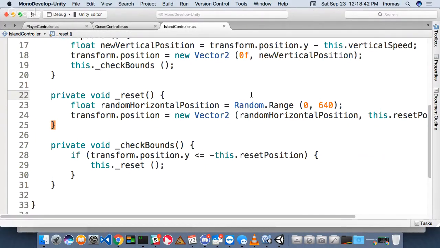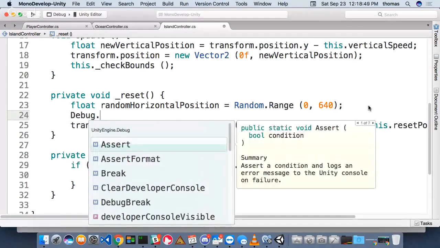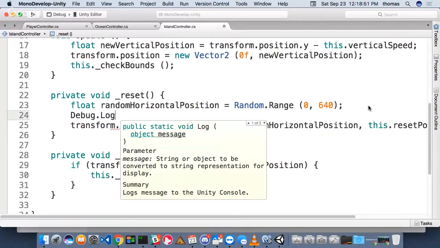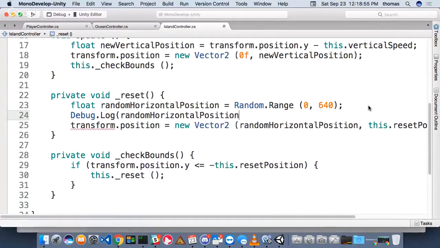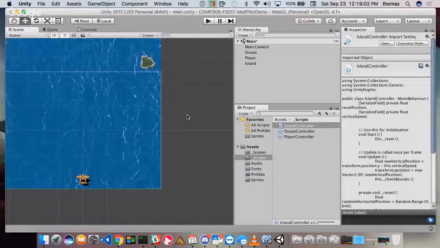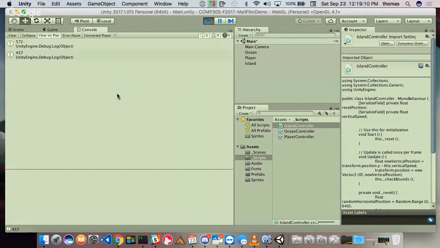And this is where some troubleshooting comes into place. First, make sure you save. Next, show me your code. So Debug.Log. Sometimes you need to do that. And print out the random horizontal position, this piece here that I'm getting. It's not going to be 0. I want a random horizontal position every time I reset. So what am I getting with the random horizontal position? Let's see what I'm getting here. 572, right? Well, here's the position, 572, 457. I'm getting a random position.